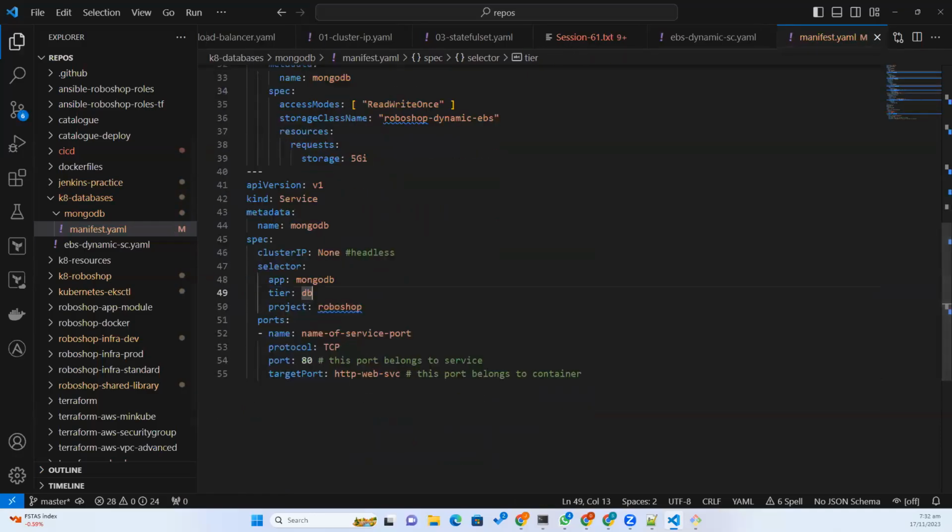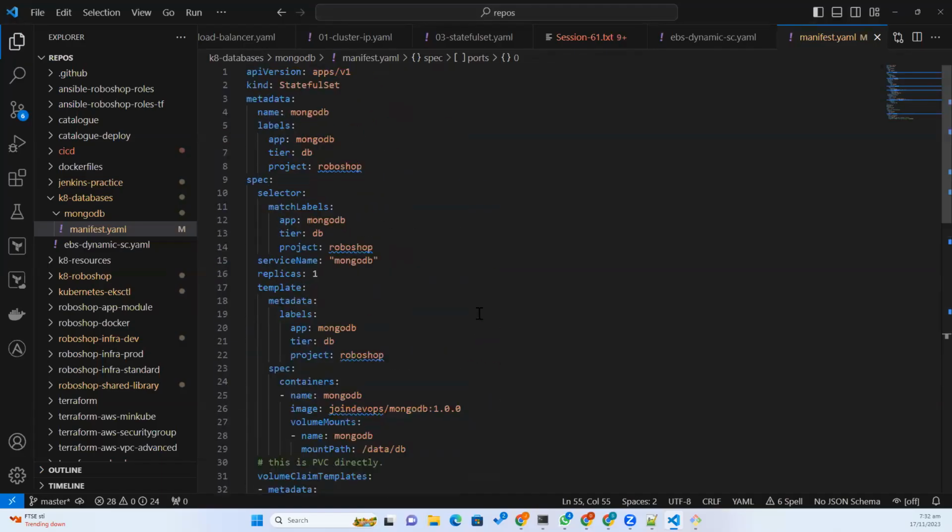And the ports is going to be MongoDB port 27017. Target port also 27017. The target port is nothing but pod port, pod or container. Okay, so this is the MongoDB stateful set.